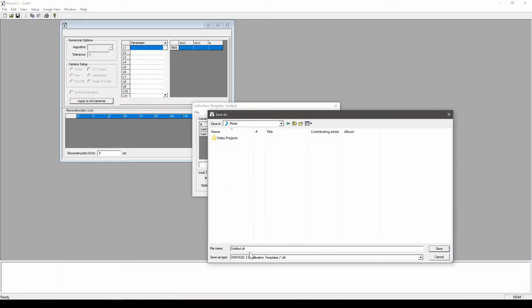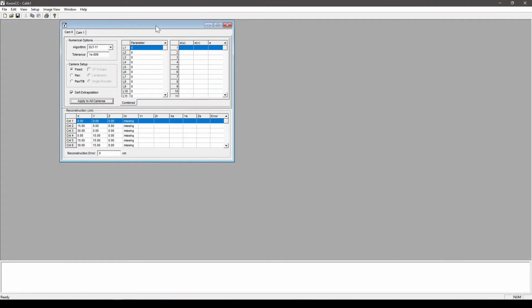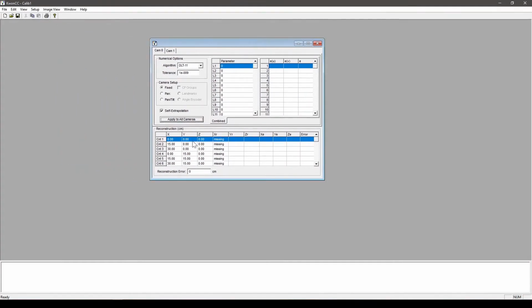For example, I can just save it in some place. I saved it randomly as the 30 centimeter calibration template. So now we can see x, y, z points, but x r, y r, z r, these things are missing. So we have to give all the values by selecting the control points of wind tunnel, and then we can see what is the value.